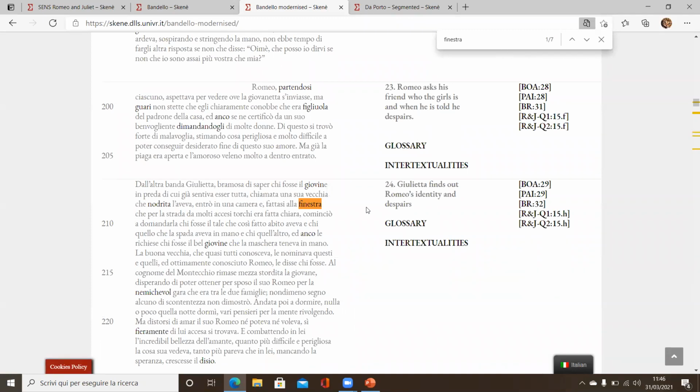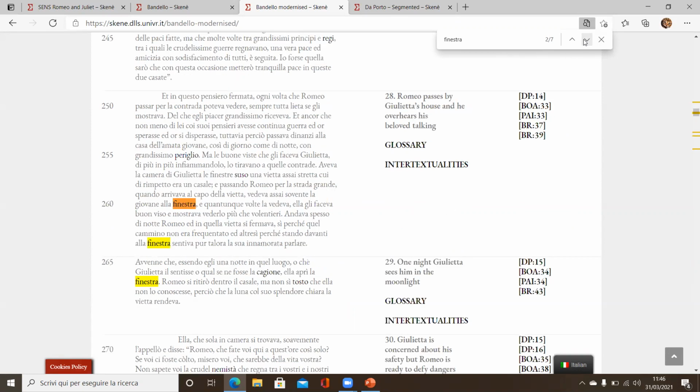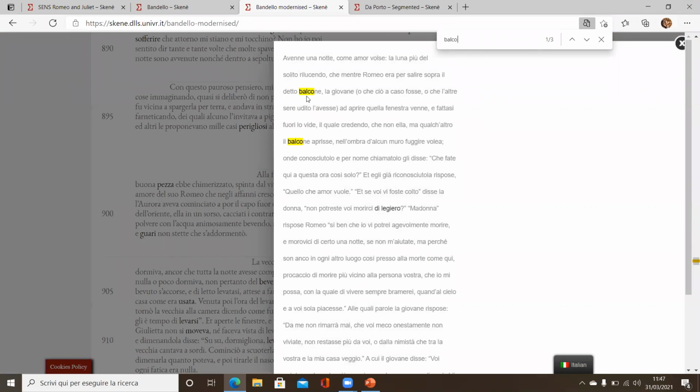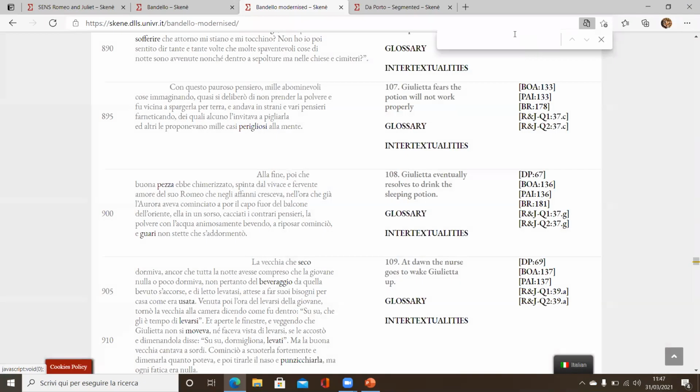the finestra. Here, it's when Giulietta finds out Romeo's identity and despairs. And this is the place in which in da Porto we have the balcone. So here you see finestra. If I want to browse even the text I have on my right, I can do that. And you see I can look for the word. But let's go back to our finestra in Bandello.